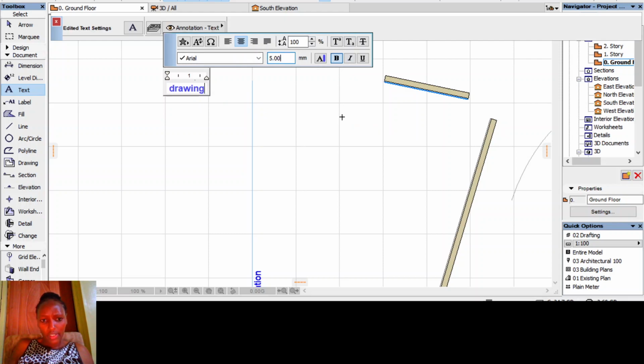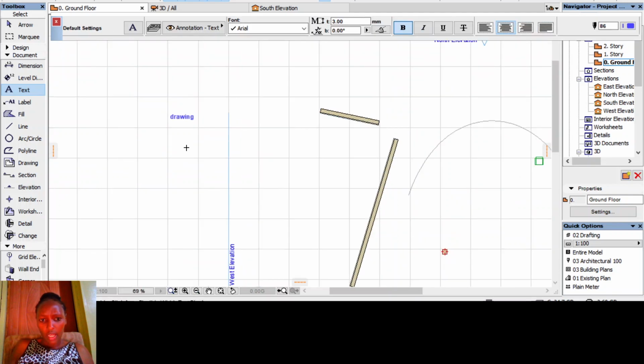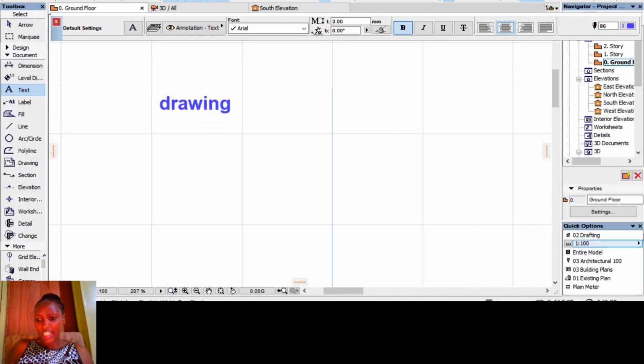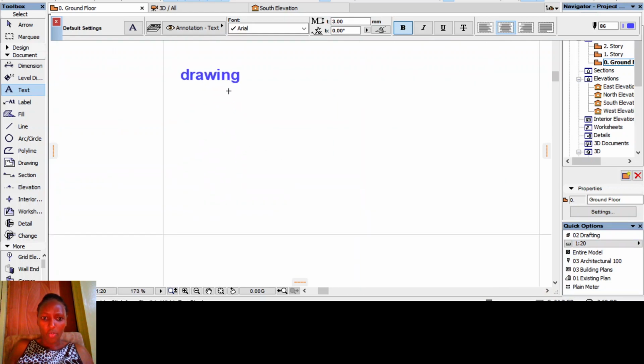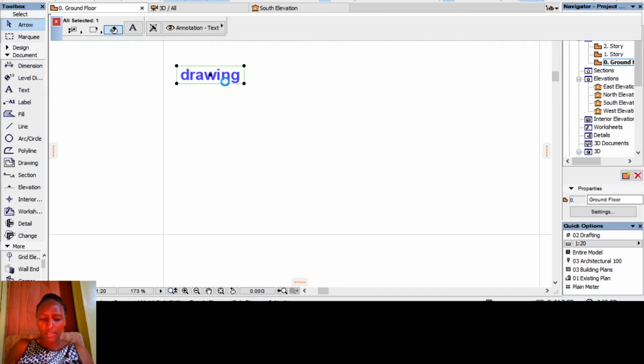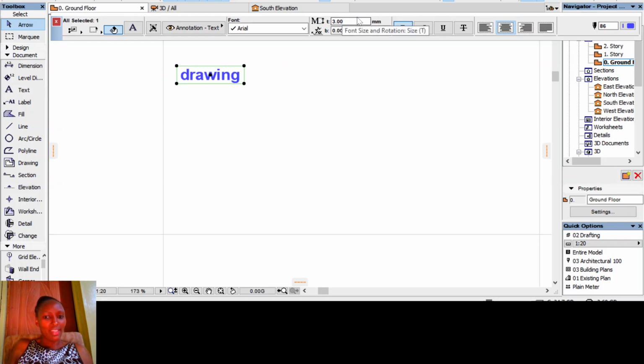If we choose the font size to be 5, and we have seen the drawing here, if we change the scale, maybe from 1 to 100 to 1 to 20, let's see if it will affect the font size of the drawing. If you highlight the drawing, you can see it's still at 3 millimeters. So these are the fixed size elements. This is an example that despite the scale that you change and choose for the project, these elements will not change in size. One example is the text blocks.